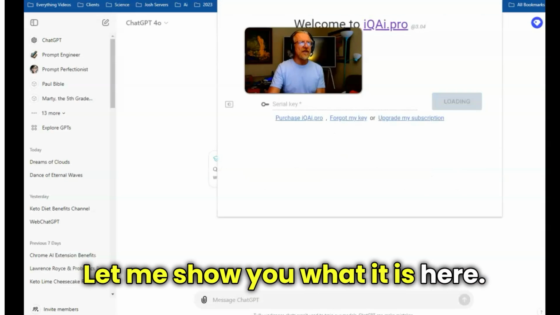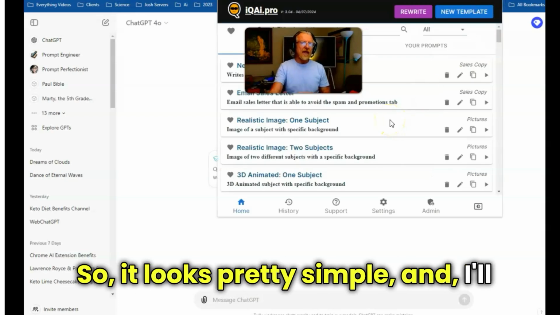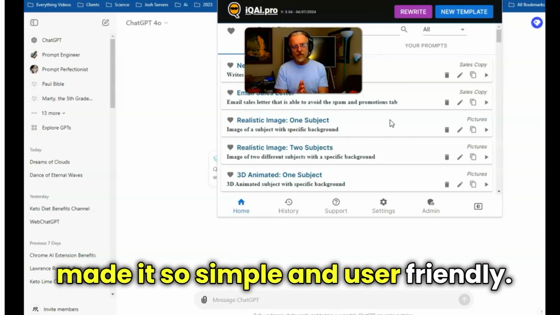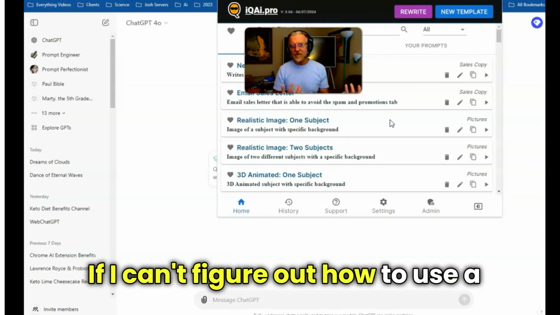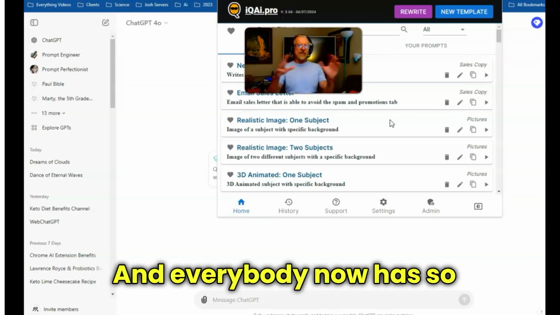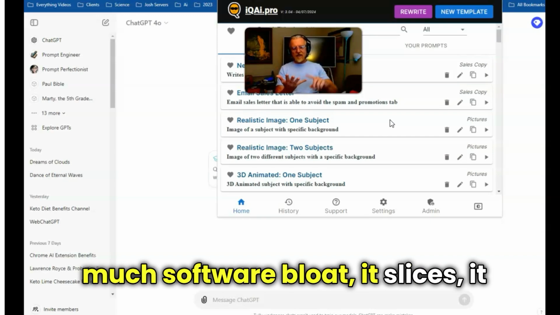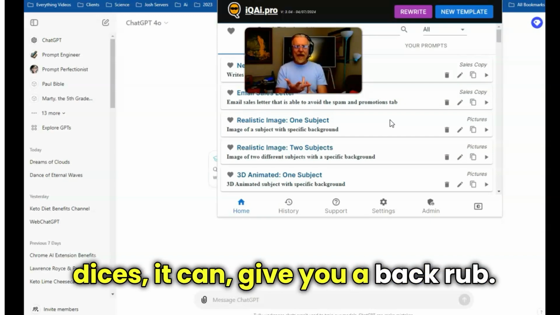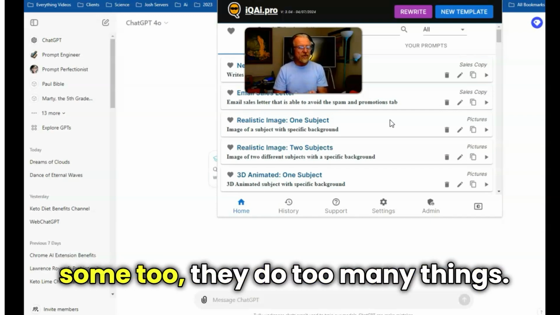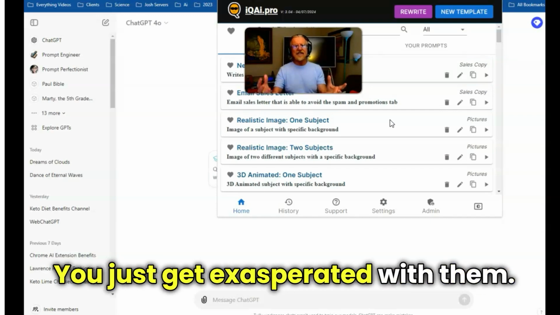Let me show you what it is here. So it looks pretty simple. And I'll go into my philosophy of why we made it so simple and user-friendly. If I can't figure out how to use a piece of software within 30 seconds, I usually don't want to do it. And everybody now has so much software bloat. It slices, it dices, it can give you a back rub. And all of these software products out there, and I know you got some too, they do too many things. You just get exasperated with them.